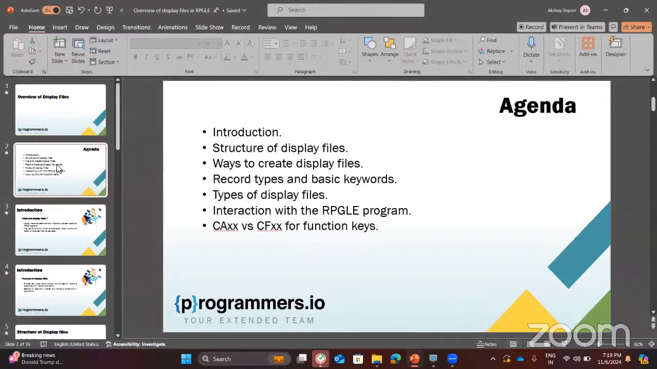The agenda for today is that we'll see the introduction, the structure of the display file, the ways to create a display file, the different keywords that can be used within a display file, the types, then how we can use a display file in our program, and at last there is a topic on command attention and command function keys. We'll learn about that.